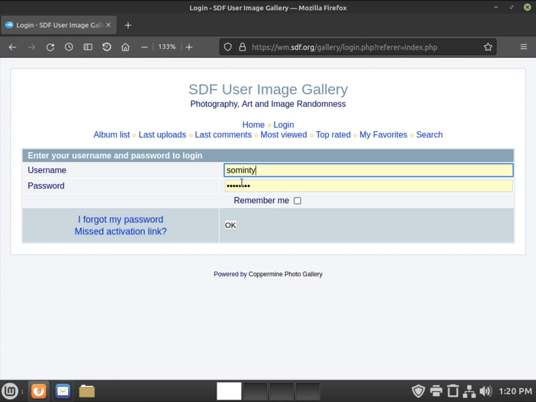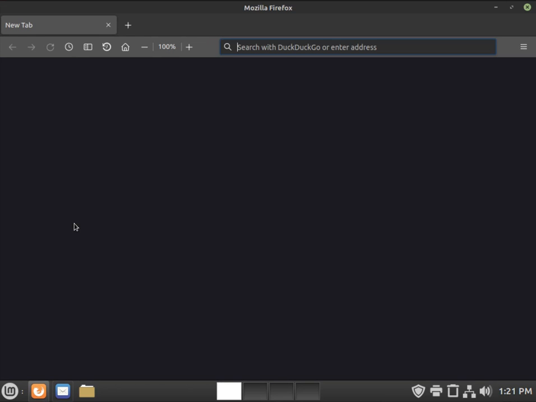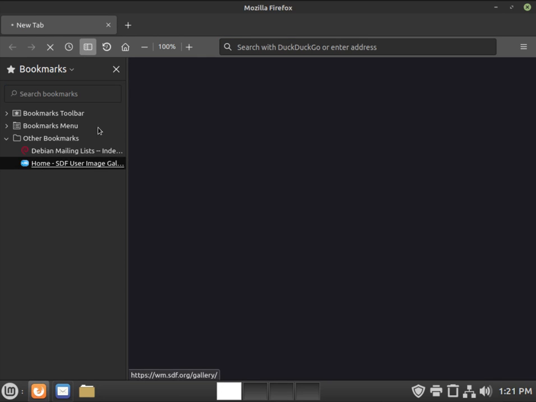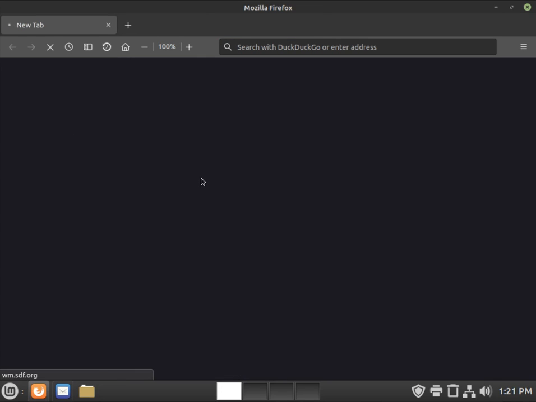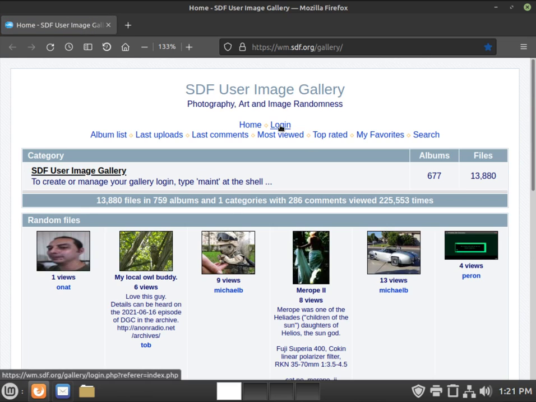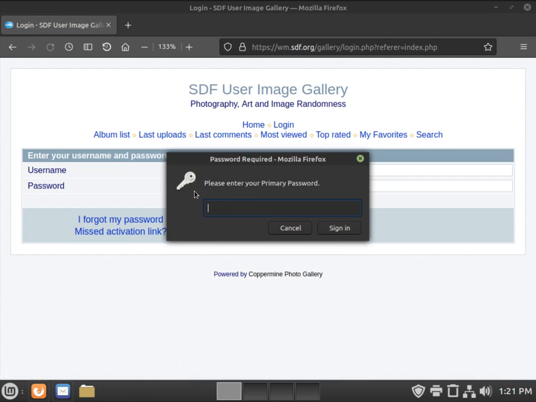And oh, you know what, because I've already entered the primary password, it's not prompting. So here, let me close that and try it again. See, now it prompts you for this: Password required, Mozilla Firefox. Please enter your primary password.